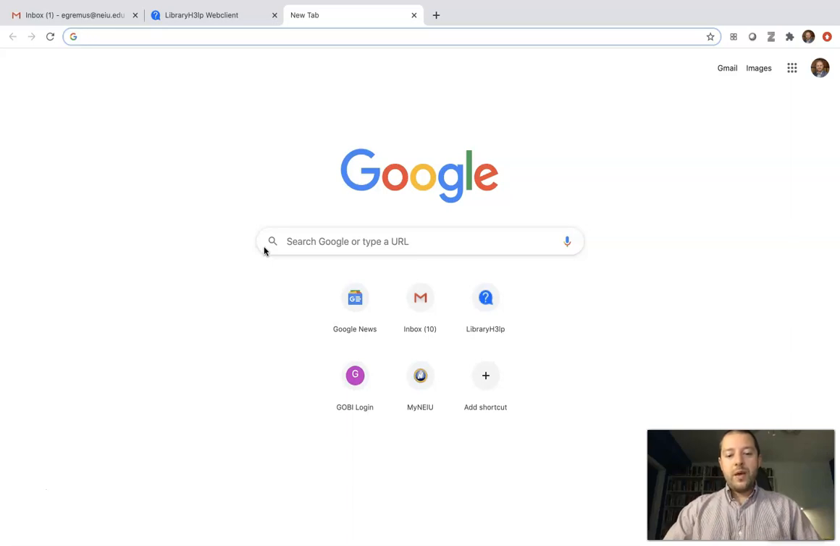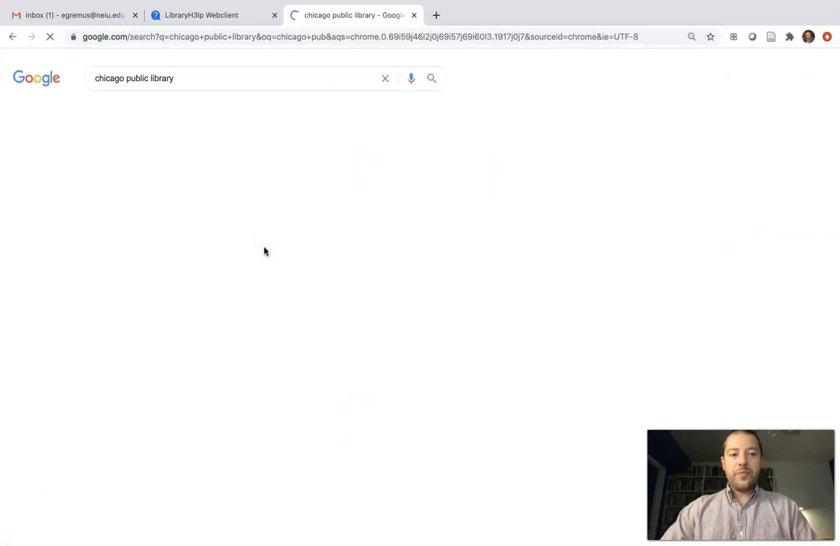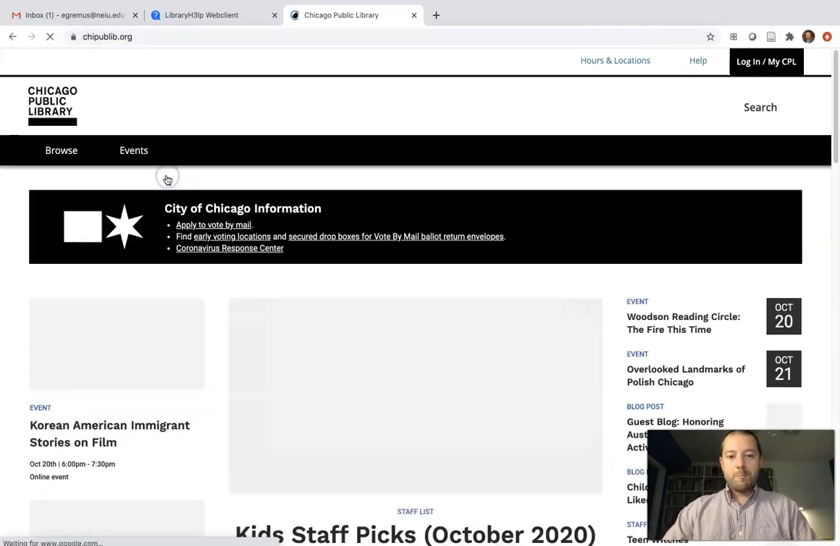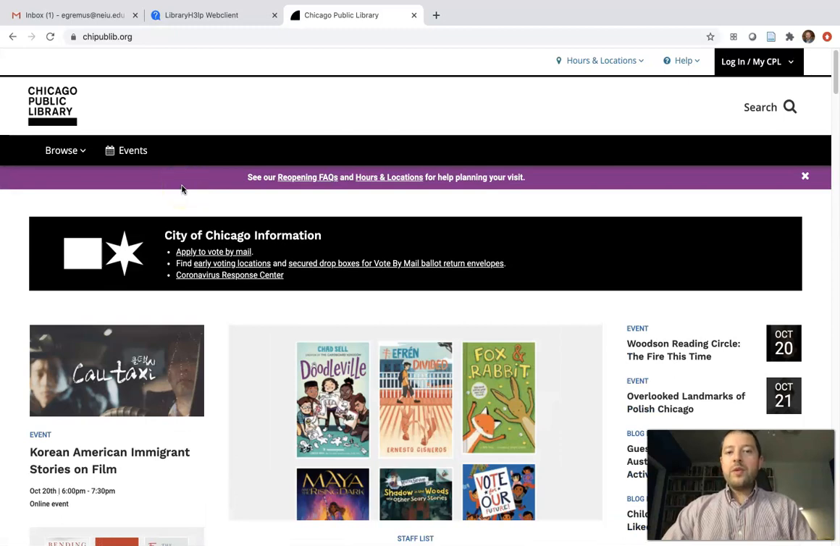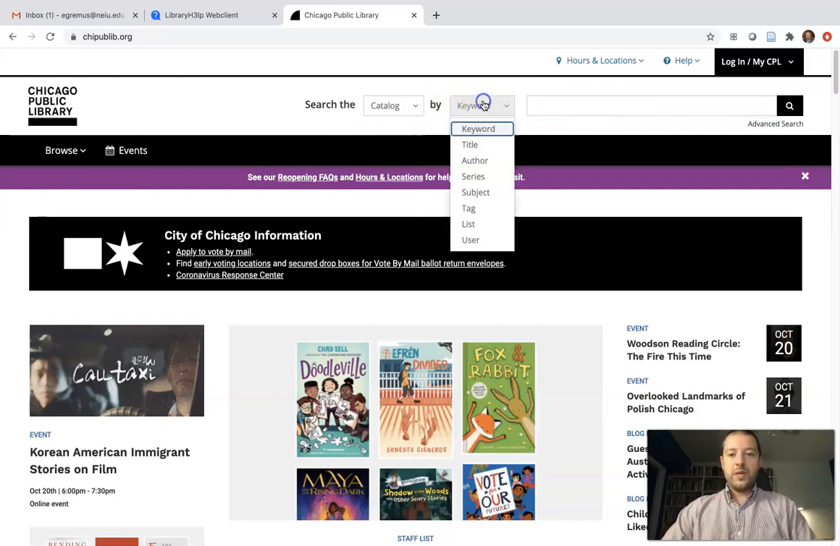Let's begin. Many of you live in Chicago, and so your library will be the Chicago Public Library. So you can do a basic search for Chicago Public Library, visit the library website. Now, every library website looks a little bit different, but all of them have search boxes on the home page that you can use to search the catalog. In the case of the Chicago Public Library, that search box is right up here in the top right-hand corner. Notice that it indicates that you're searching the catalog, which is good, and you're searching by keyword, which is good.